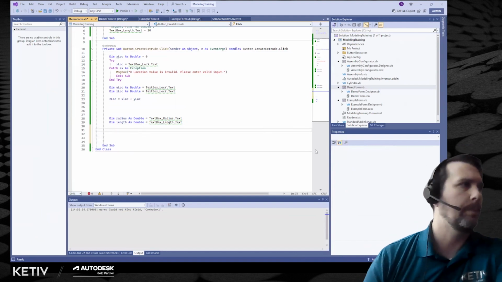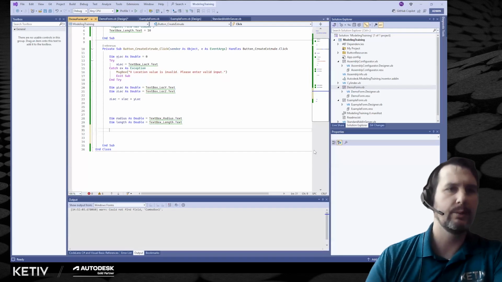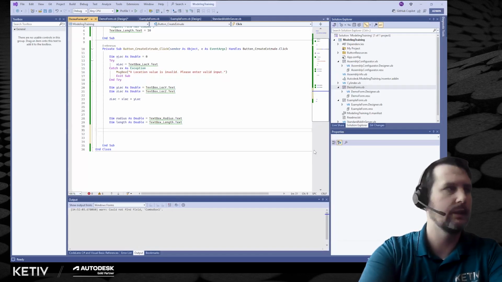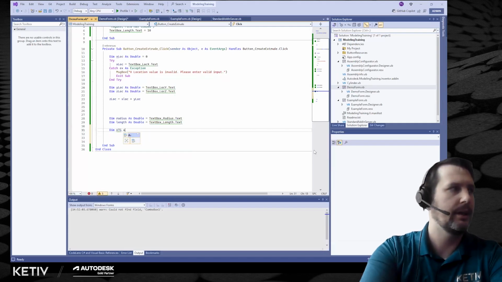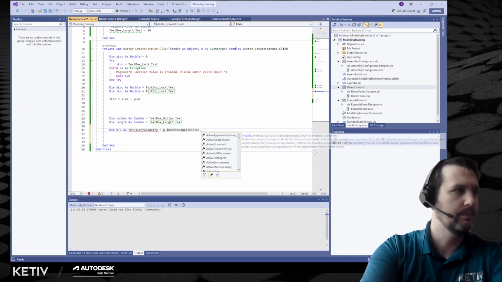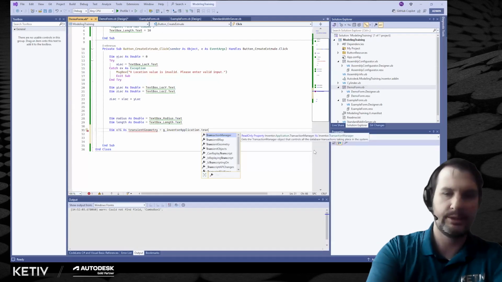And so how do we get started? Well, first we're going to have to set up a couple different things. In the Inventor API, we have a couple objects that allow us access to things. So I'm going to make a variable here, oTG, as transient geometry. And we're going to set that equal to an Inventor application transient geometry.